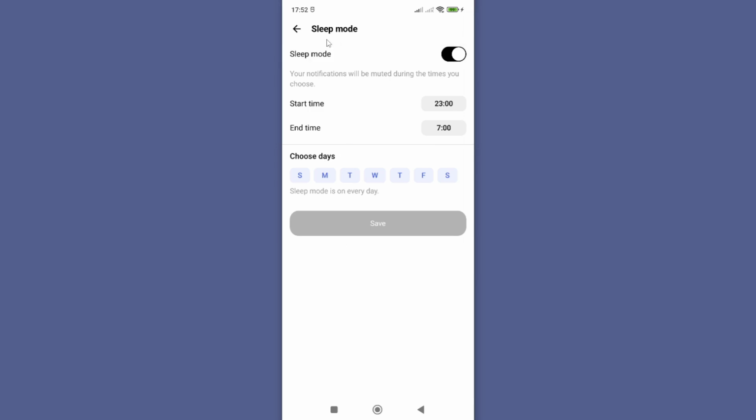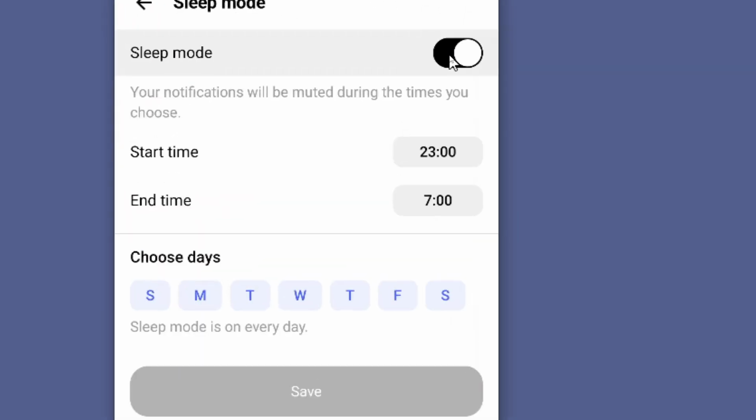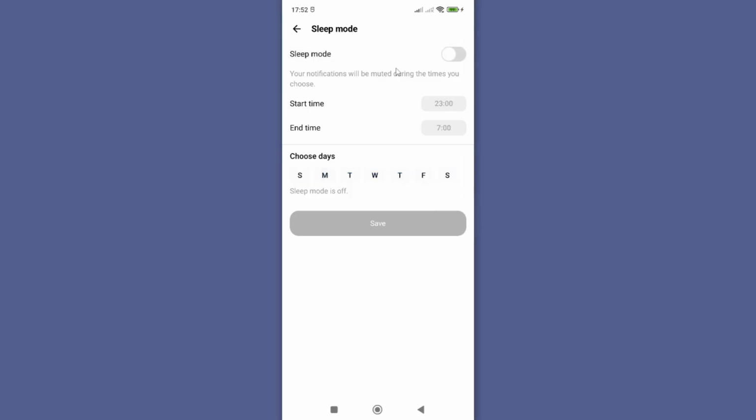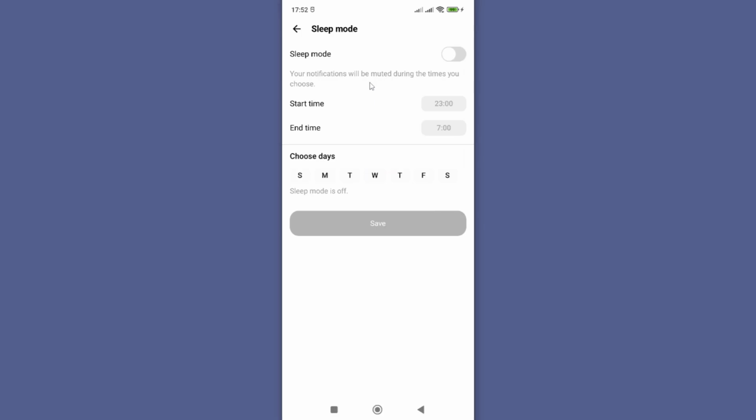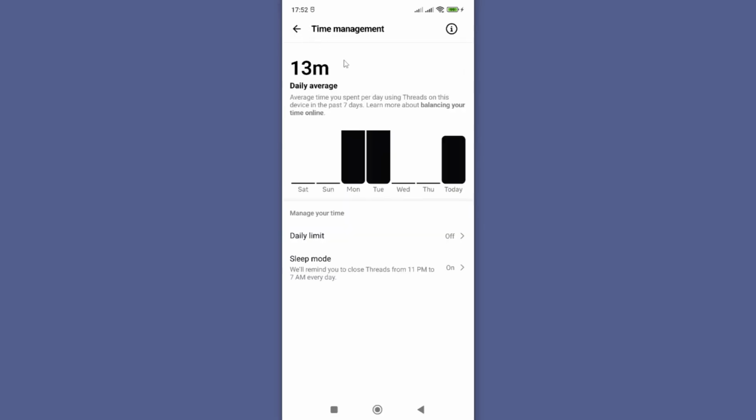However, if this feature was on and you wish to turn it off, again, come back to this page and open it, then toggle off sleep mode. And just like that, now your sleep mode will be disabled, which means you will not receive reminders and also your notifications will not be muted at any time of the day. So that's how you can turn on or off sleep mode on your Threads app.